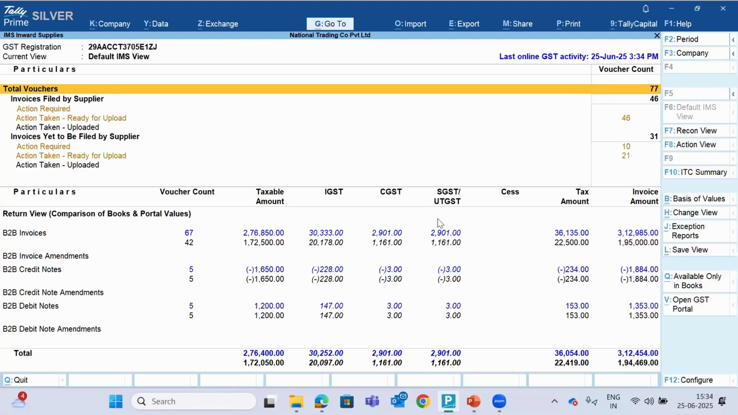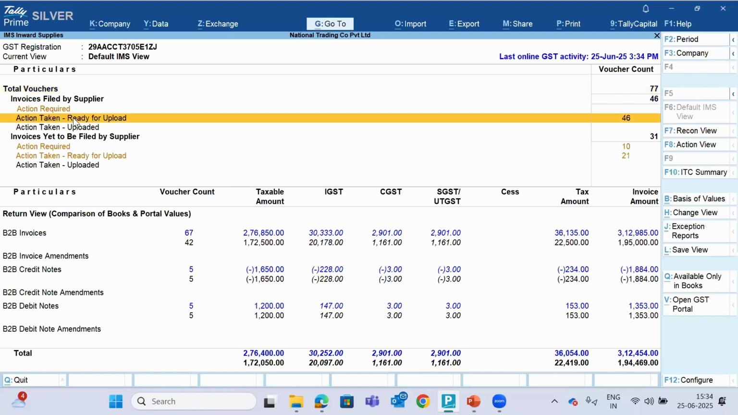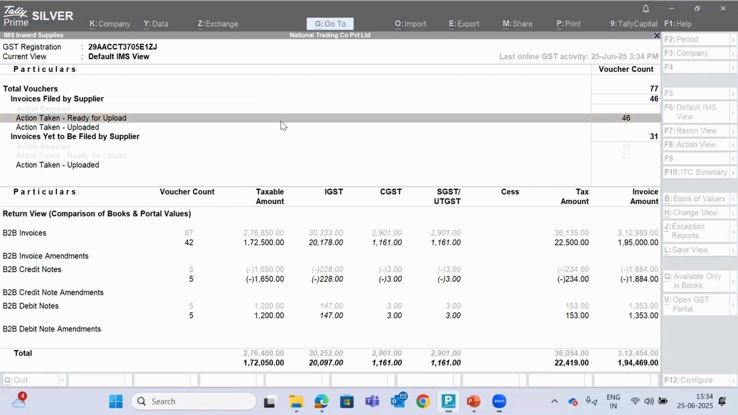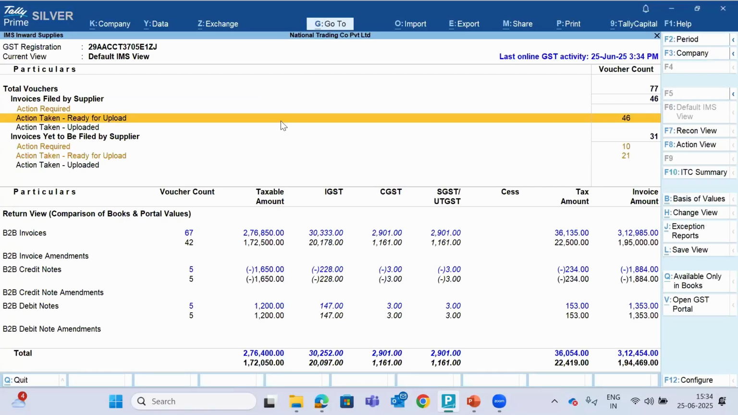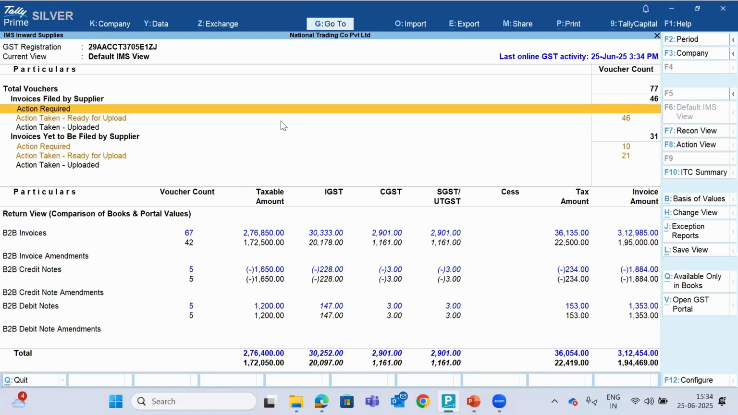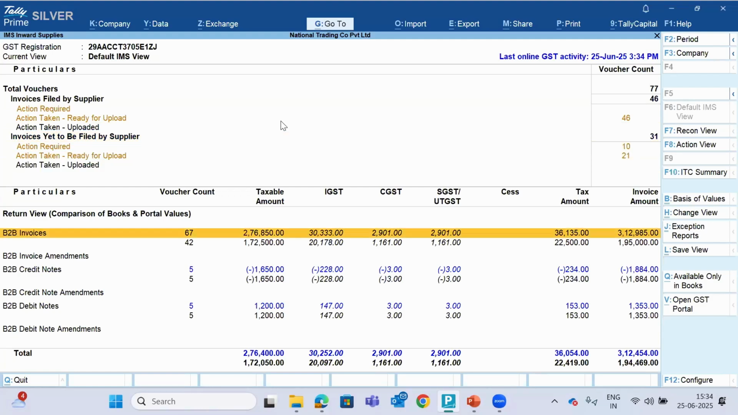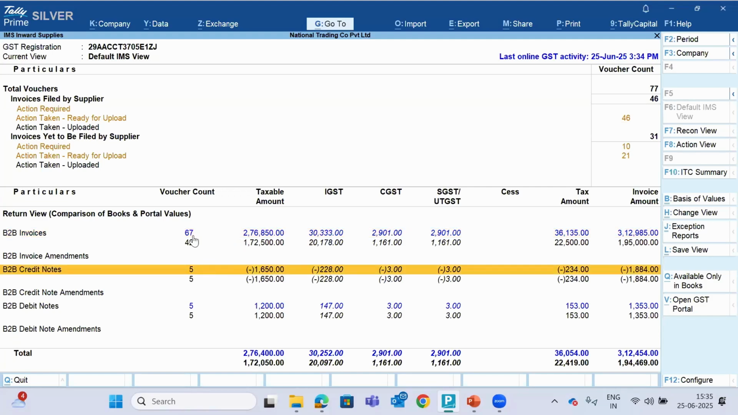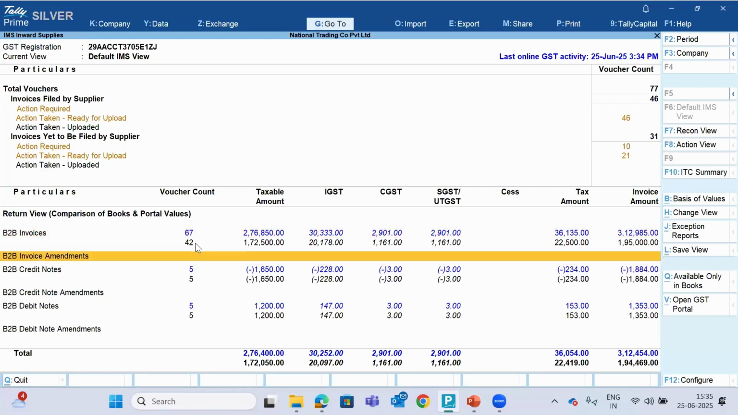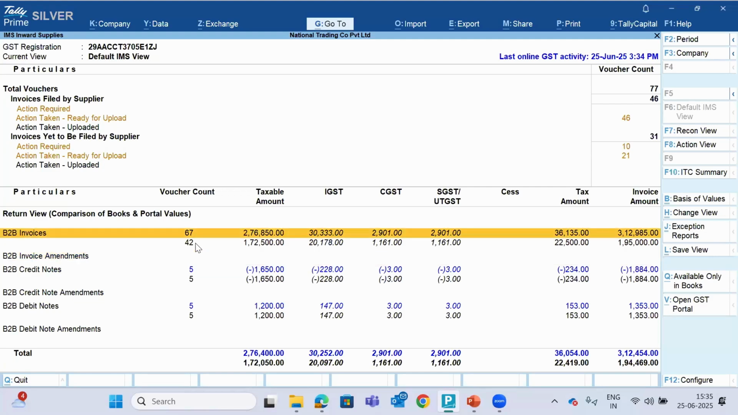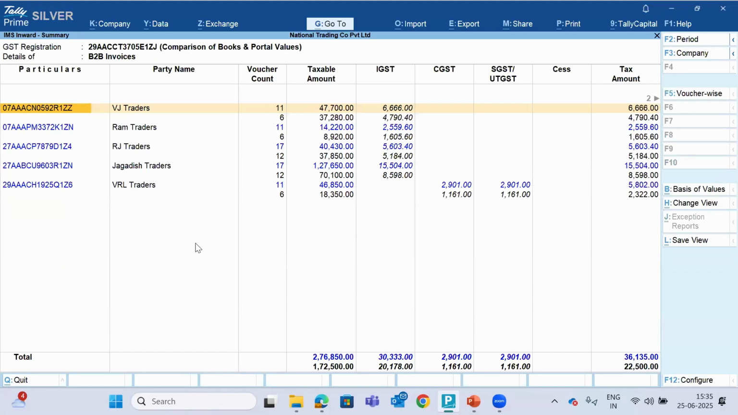So when I go to the IMS report here, for example, there are 46 transactions which have already been acted upon. The action taken as ready for upload means those transactions are matched. The other transactions, where action is required, I'm matching. For example, in B2B invoices you can see two colors: blue and black. The black data is there in your Tally. Blue is the data coming from the portal. So this is where you are matching the data with Tally data.